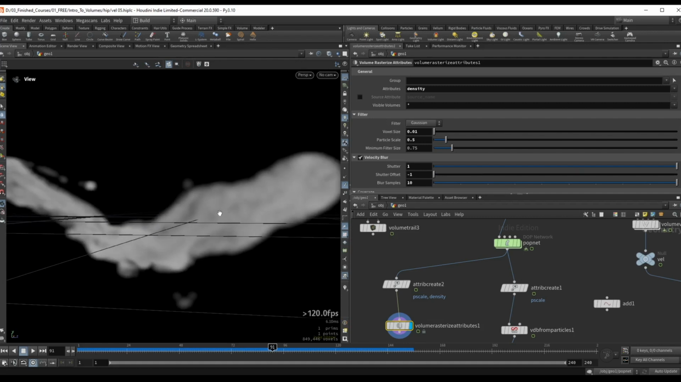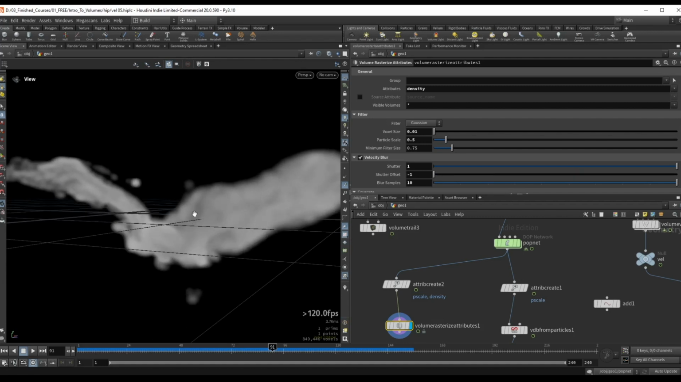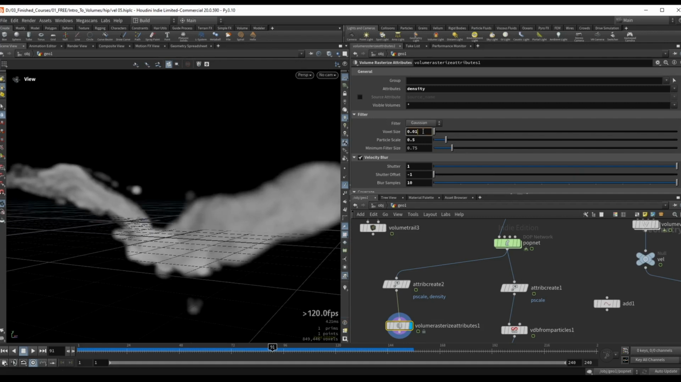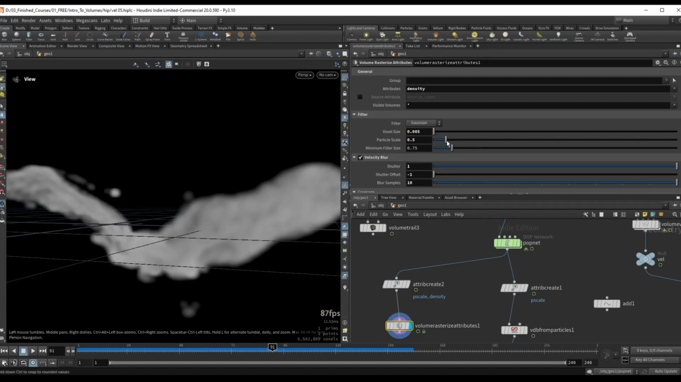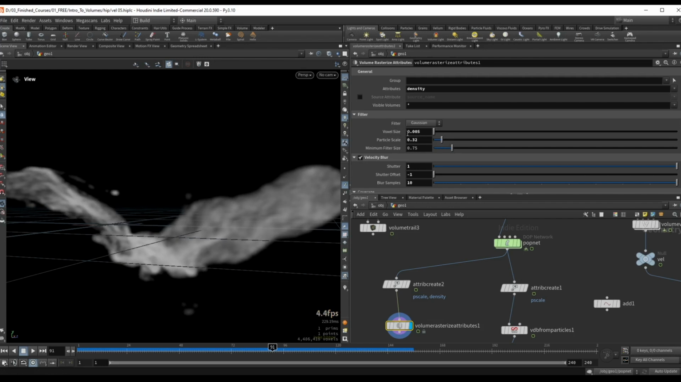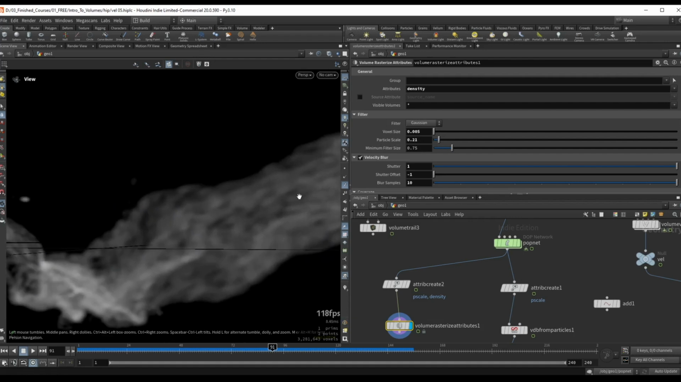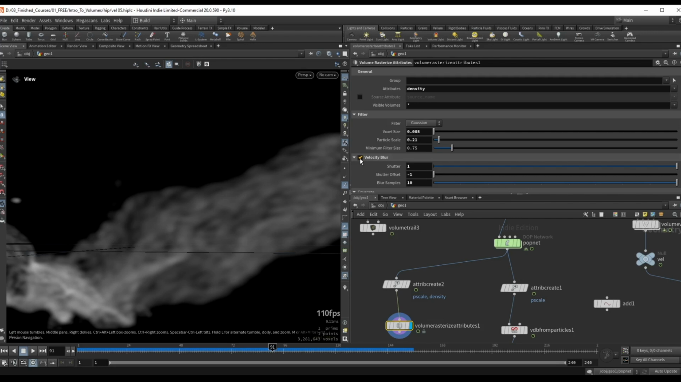Now, this isn't really the highest quality result, and even if we decrease the voxel size here, so we use a grid that's twice as big, we still didn't improve this quality. And if I decrease the voxel size, we can probably set the particle scale to a lower value as well. And if I set this to a lower value, here we can see now better this velocity blur in action. So when I turn this on and off, we can see how all of the voxels are now smeared in this velocity direction from the points.